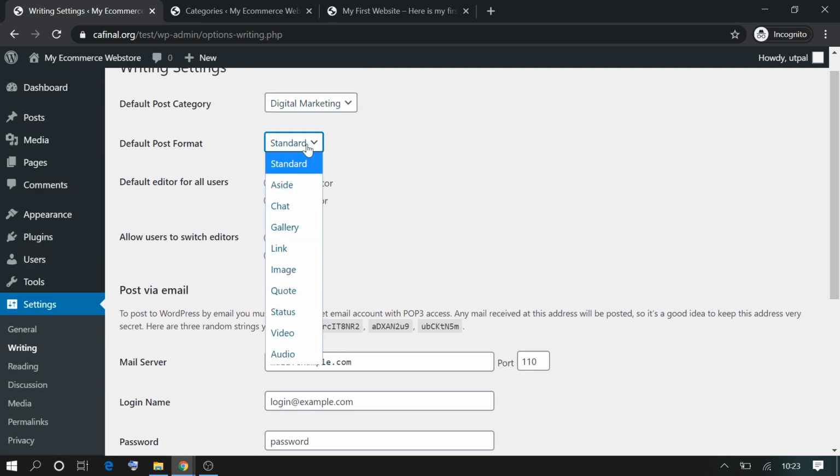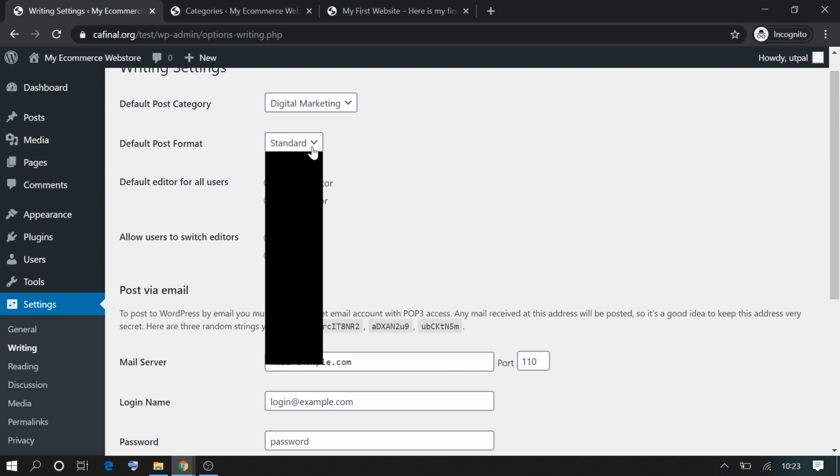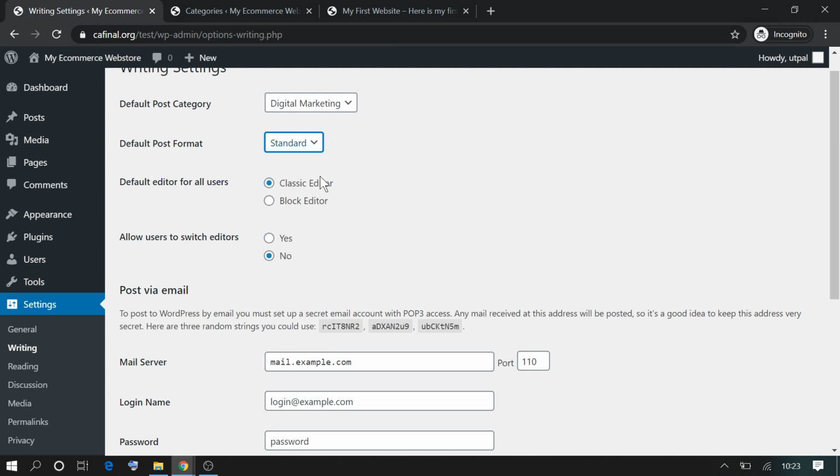Format, there are different formats of blog posts that you can write, like aside, chat, gallery, link, images, status, video, etc. However, we will have the default format as a standard format. While editing the blog, we have an option to update the format as well.